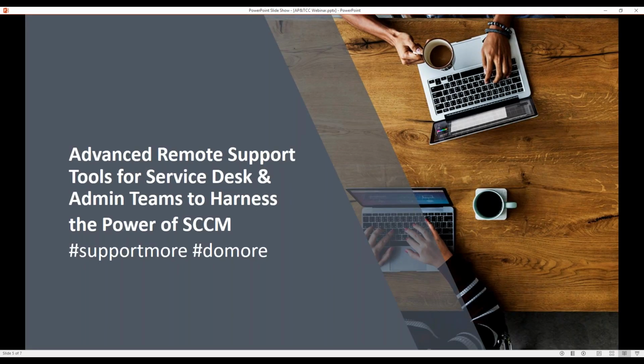So the key thing that we'll be looking at today is the advanced remote support tools for the service desk and how admin teams can utilize the power of SCCM. And that's where our support more, do more terminology comes in here and what we're shooting for. So that's what we'll take a look at today. Today we'll mostly be doing a demonstration of how the new remote support tools integrate into Service Manager, and then we'll also look at the details of those new remote support tools.